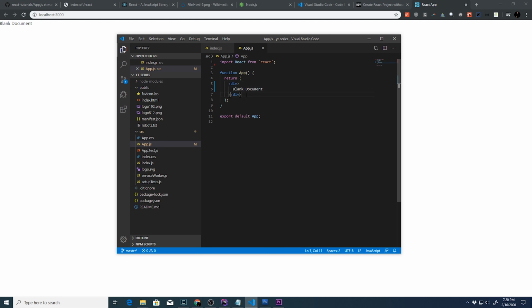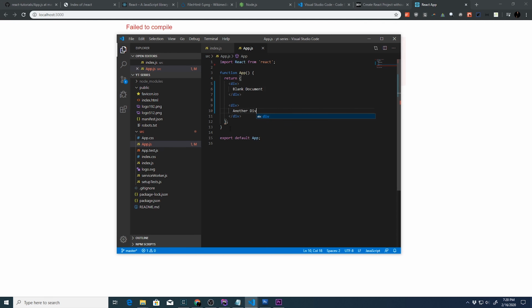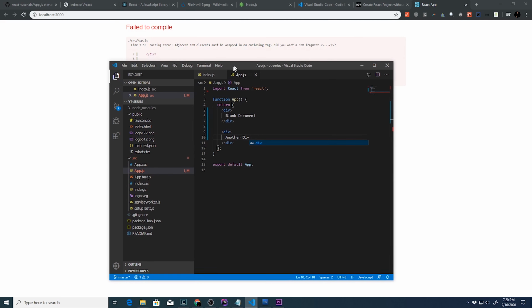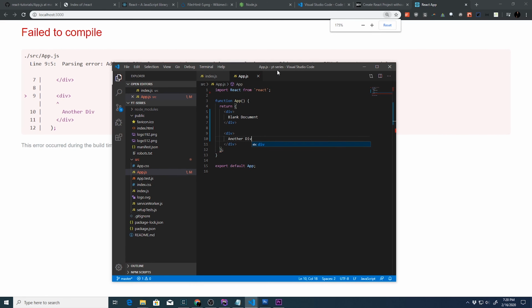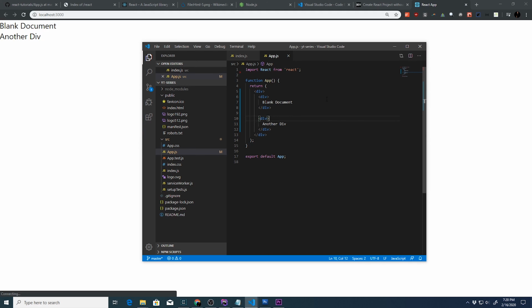So what does that mean? That means that we cannot return multiple components. Let's say we do another div tag right here, another div. It gives us an error right here, and it says failed to compile when we look at it over here. Why does it do that? Well, it does that because a React functional component can only return one component. So if we wanted to return both of these div statements, we just have to surround everything by a single div tag. Then if we save it, as you can see, it returns both of the components.